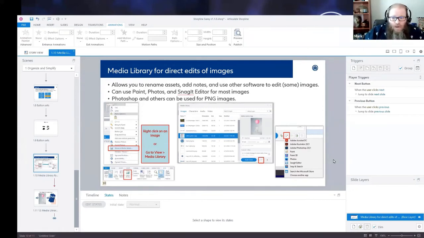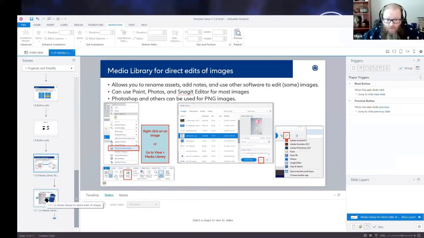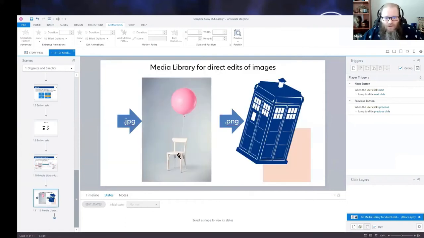But the specific one that I want to talk about today is you can directly edit images using the media library. So instead of having to go out, open up separate software, make your changes, and then re-import the image, they've made it really, really easy to just do image editing directly from the media library. So let's take an example here. So I've got two examples. One is a JPEG and one is a PNG. Let's start with the JPEG.